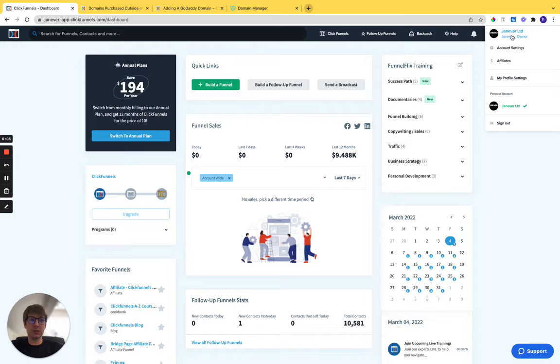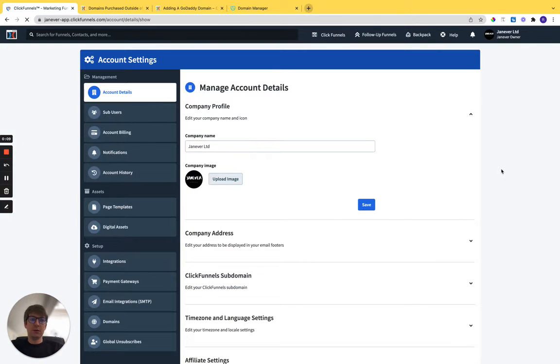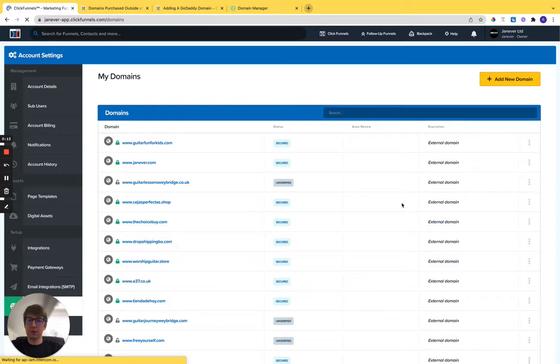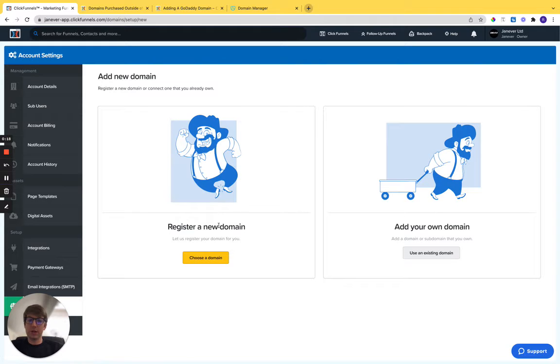So once you've logged in, you just go up to the top right and hit Account Settings. You then flow down to Domains on the left and then press Add New Domain. Okay, so there's two ways you can do it.